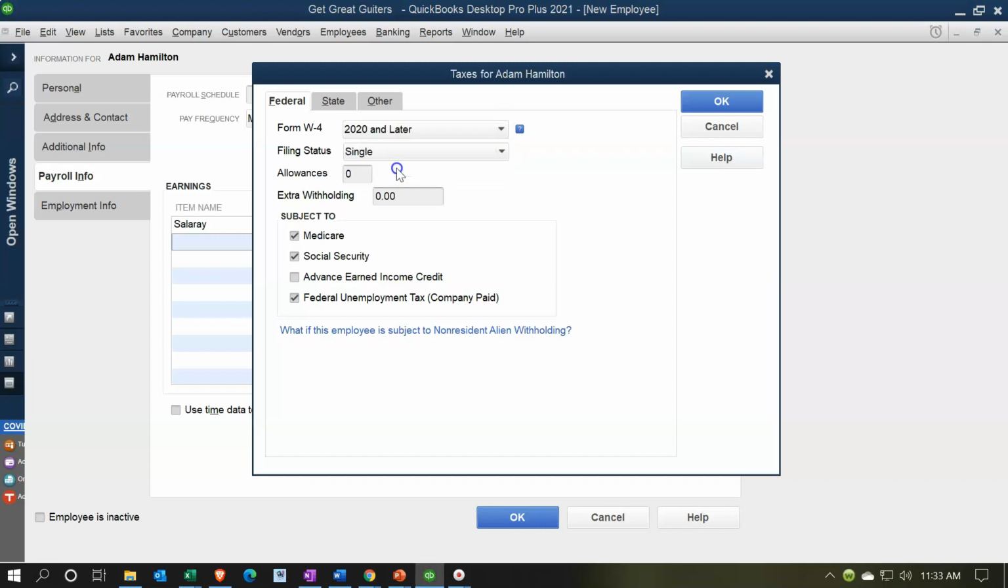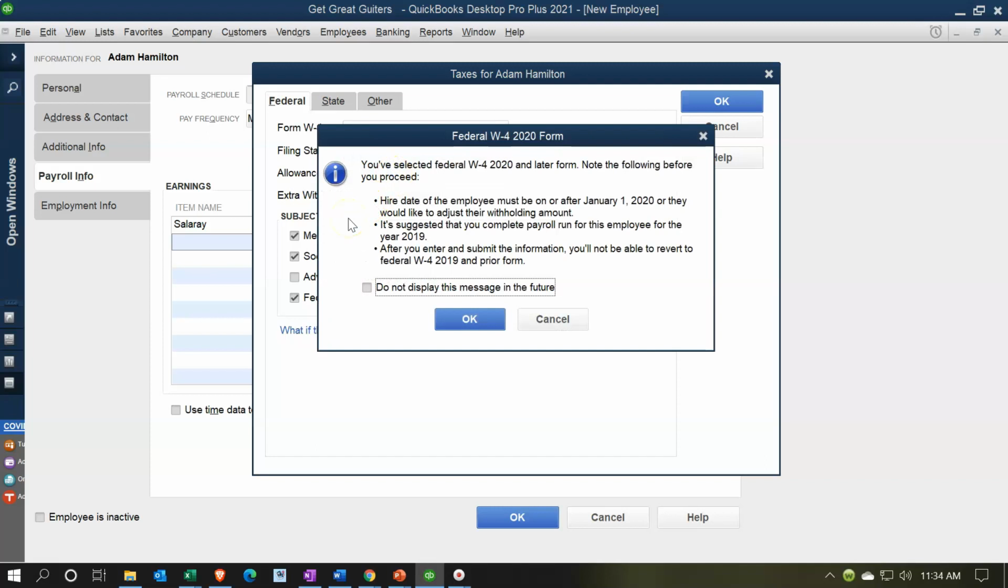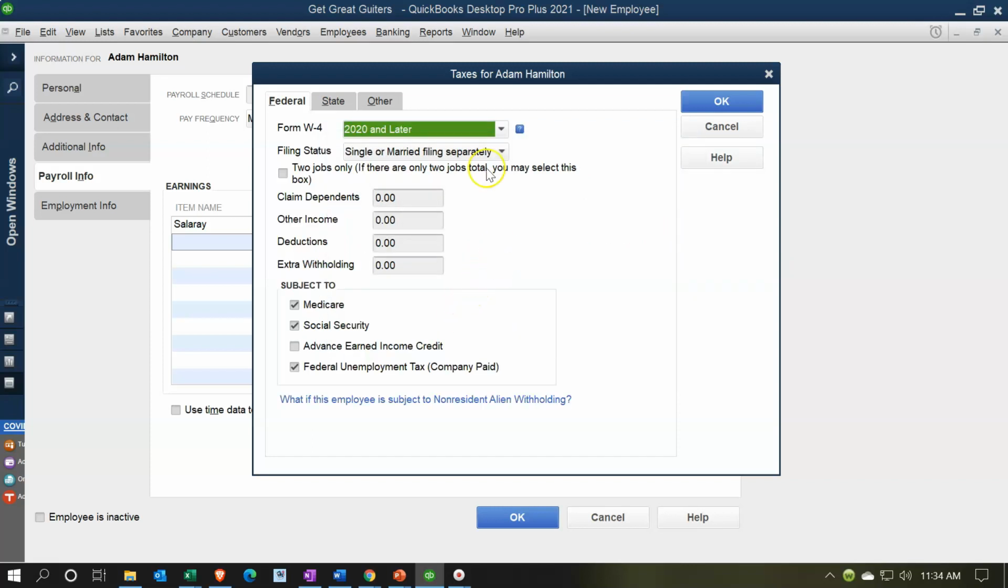I'm going to say 2020 or later here, and then it says, you selected the federal W-4 2020 and later form. Note the following before you proceed. Hire date of the employee must be on or after January 1st, 2020, or they would like to adjust their withholding amount. It's suggested that you complete payroll run for this employee for the year 2019. After you enter and submit the information, you'll not be able to revert to the federal W-4 2019 and prior form. So I'm going to say okay, because we're going to be moving from this information for January 1st, 2021.